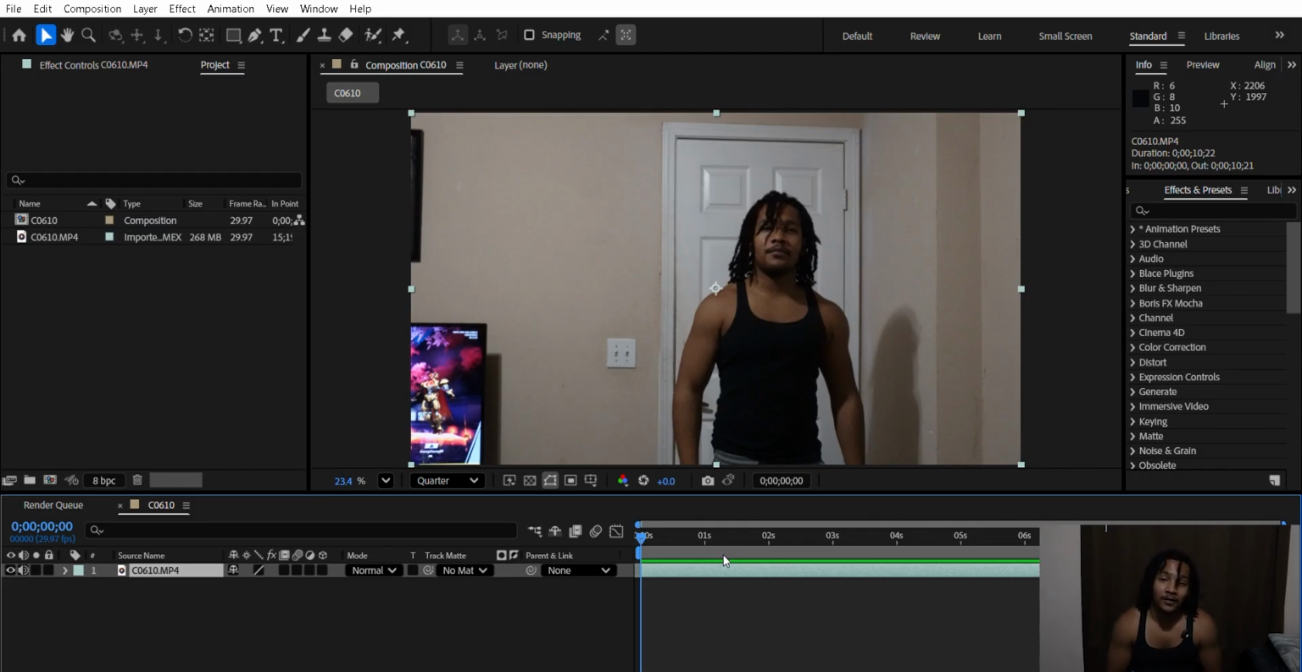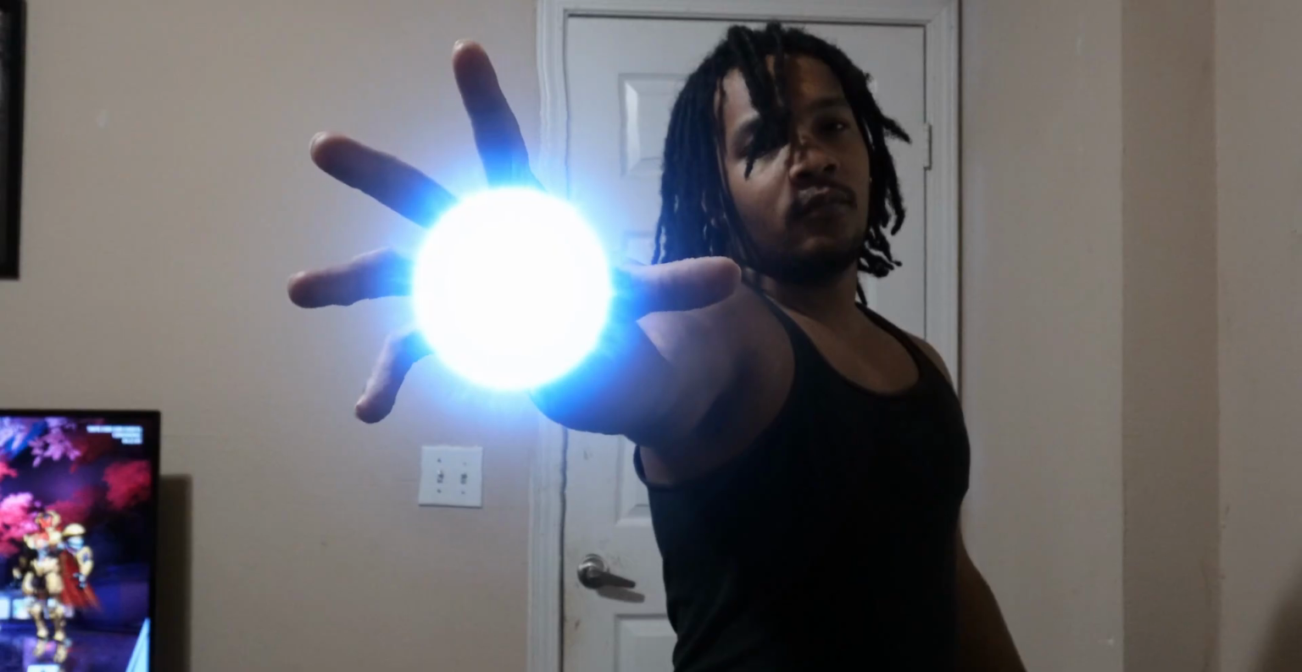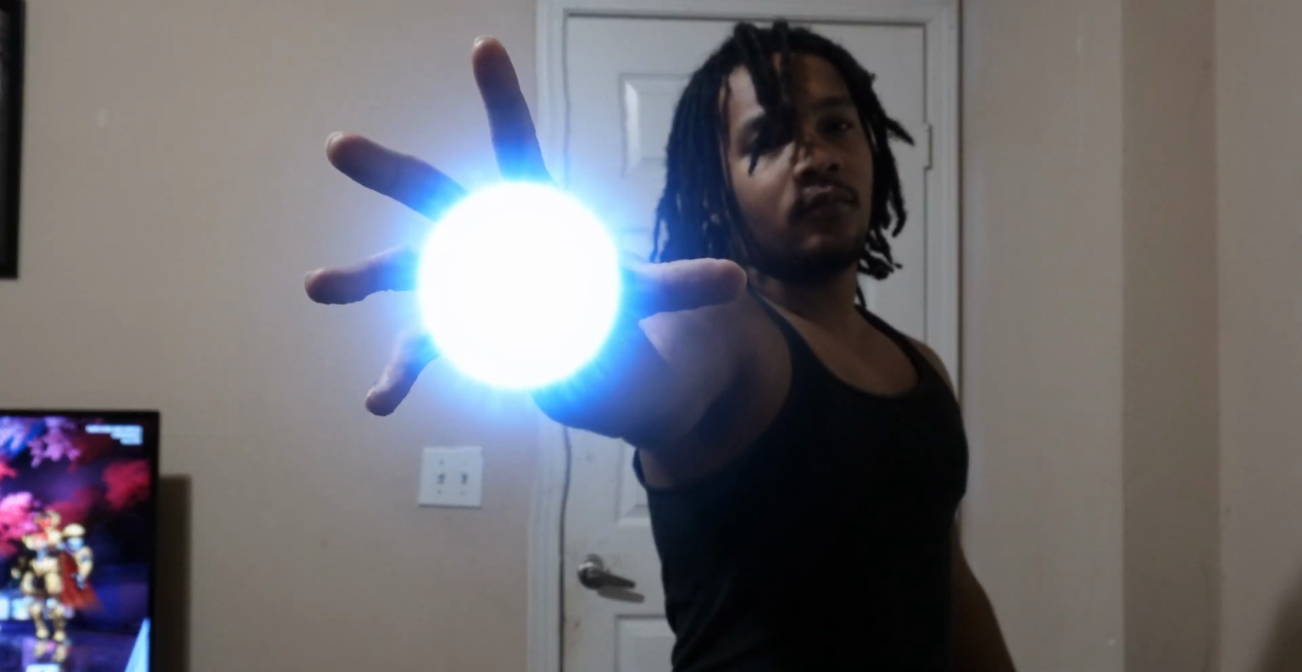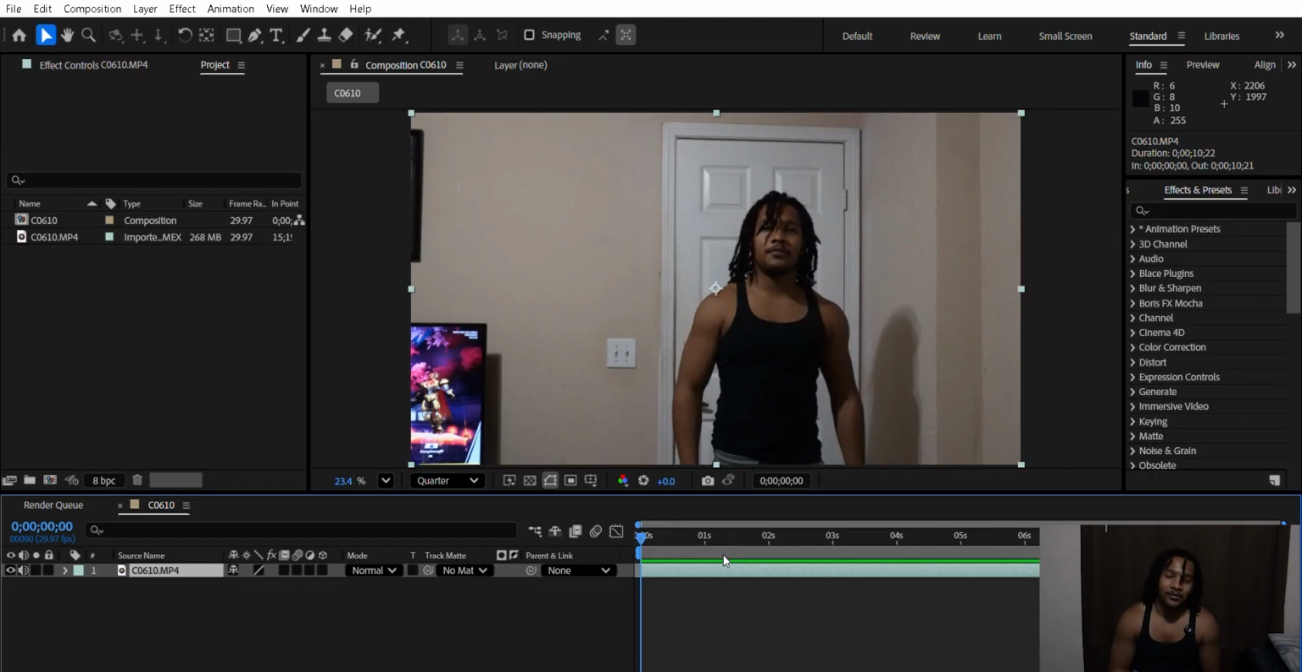So I'm gonna go ahead and show you guys how to create this energy ball effect that was inspired by Dragon Ball Z when Goku was about to slime out the Supreme Kai. So this is my little take, my little twist on it. I'm gonna try to make this as fast, as clean as possible. We're just gonna run through it. Hopefully this takes no more than 10 minutes, so let's go.